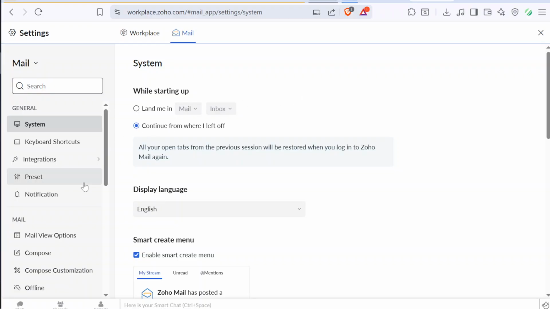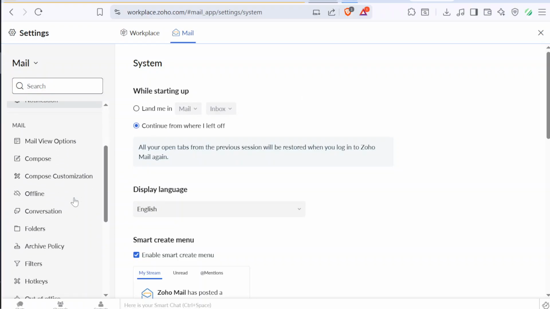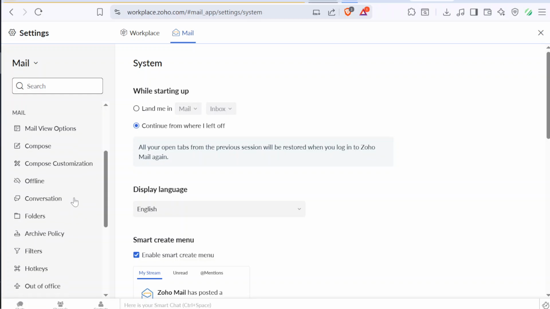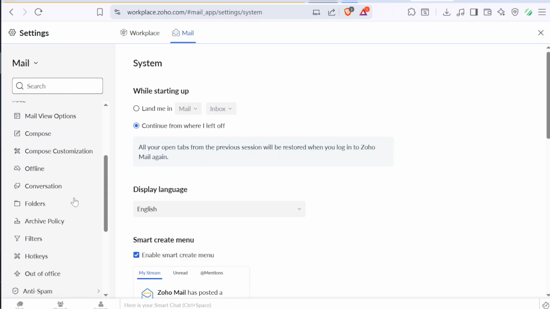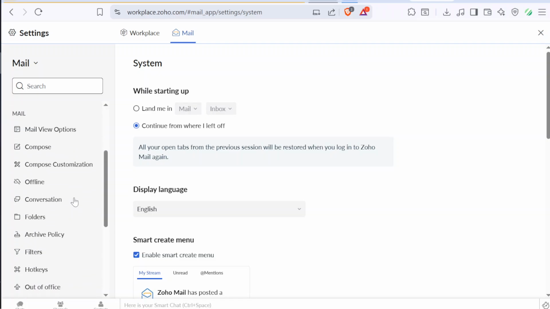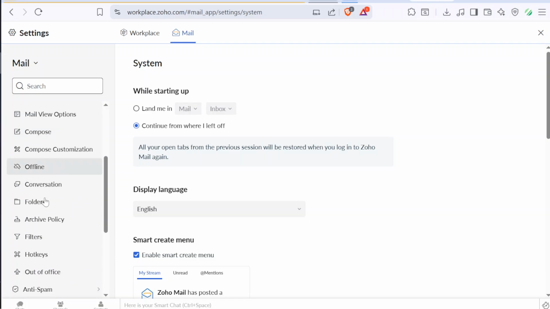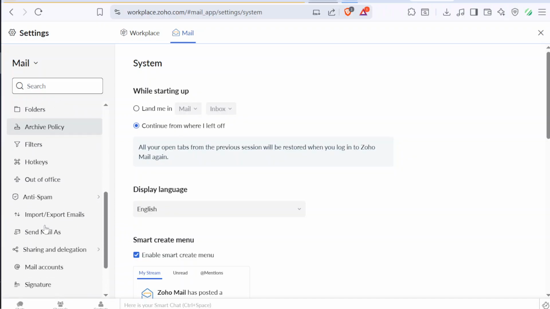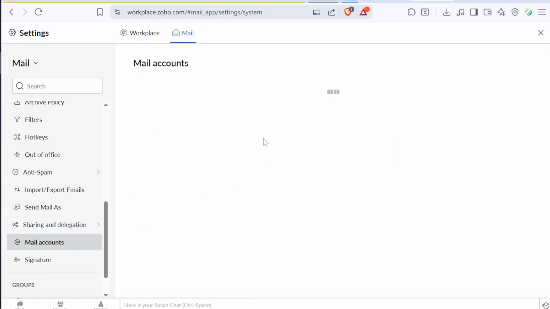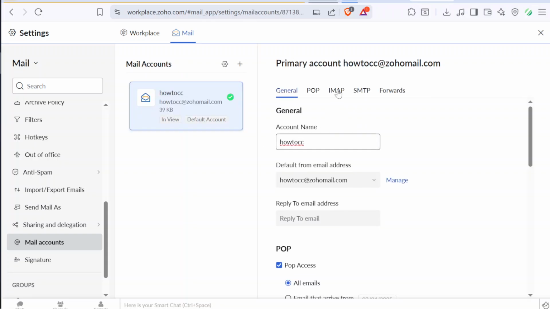Next, find the Mail Account section, usually located on the left-hand side of the Settings menu. Click there, and you'll see all your mail settings, including how your emails interact with external devices and apps. Now, we're going to focus on the IMAP settings.